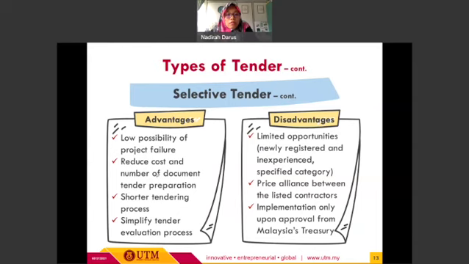All right, so similarly, these are the advantages and disadvantages of the second type of tender, which is the selective tender.